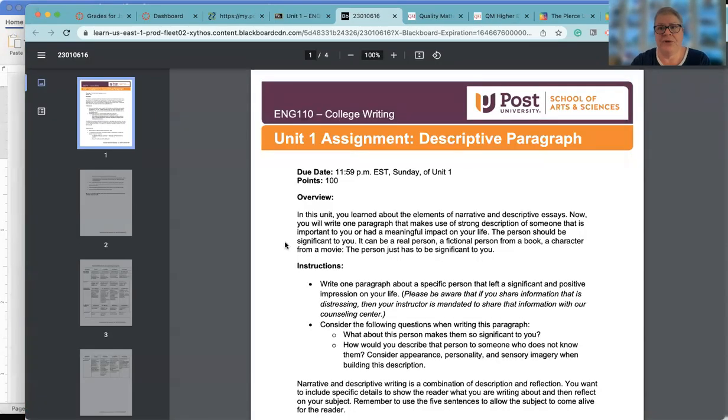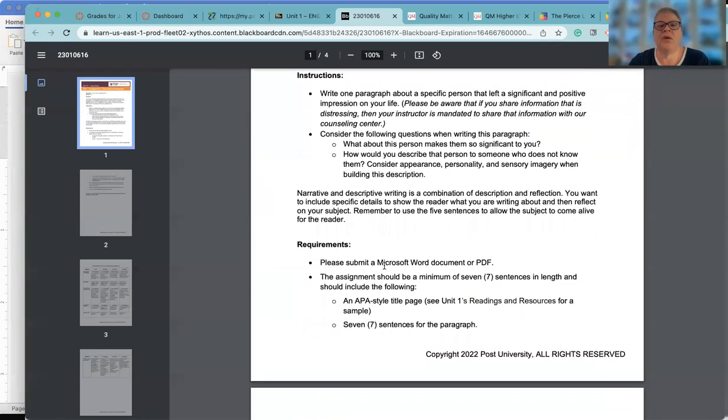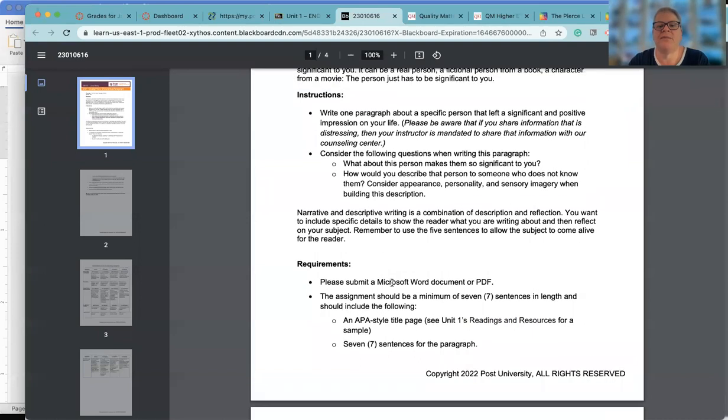Now you don't have to, but if I were a student in this class, because I like to have things on pieces of paper, I would print this. Because then I can use this as a checklist to remind myself of what I have done, haven't done, where I am in the process, et cetera. It has your instructions. It has your requirements. You will notice under requirements, please submit a Microsoft Word document or PDF. That's why it's important to use that template.